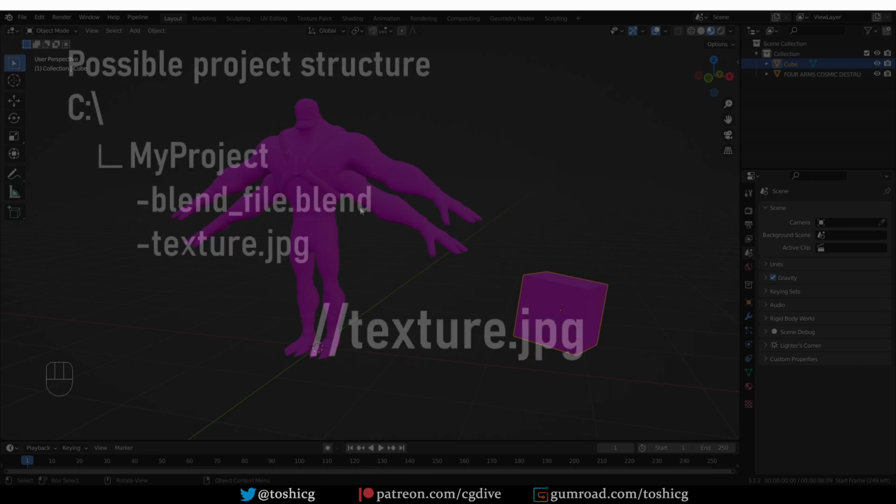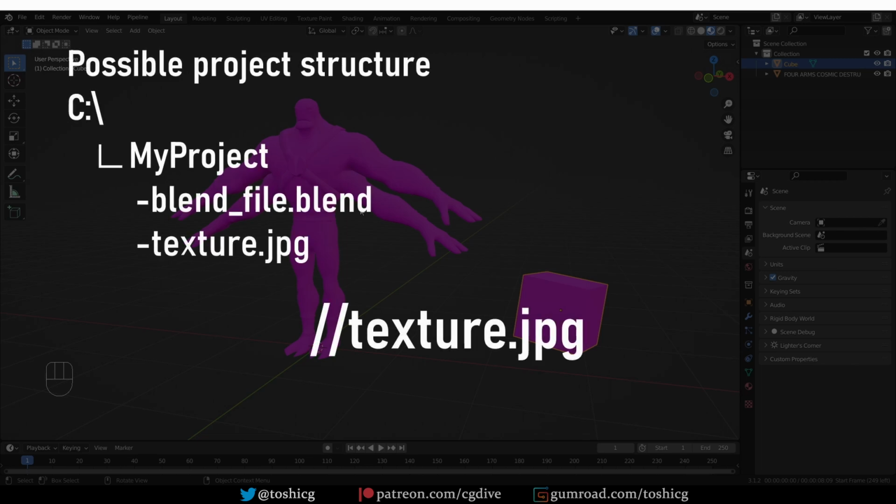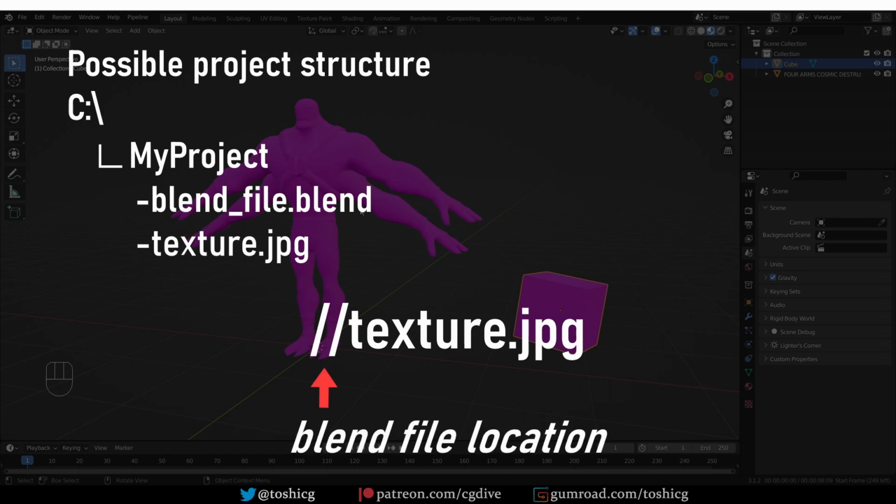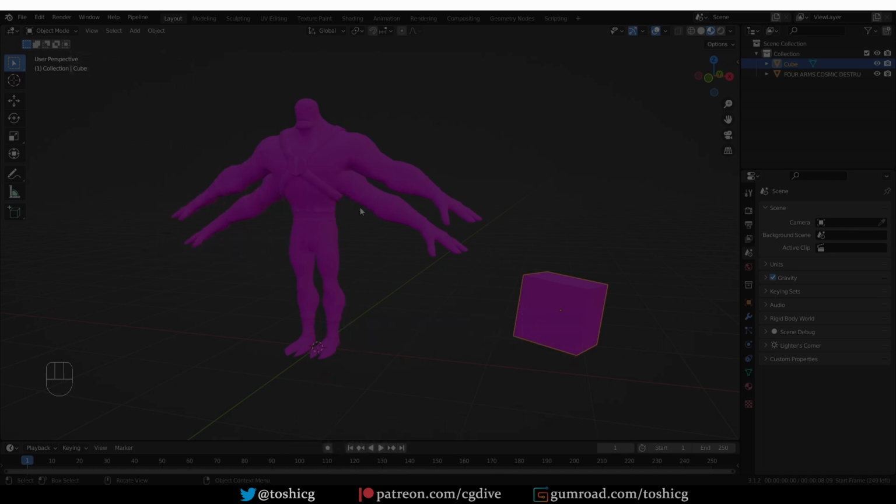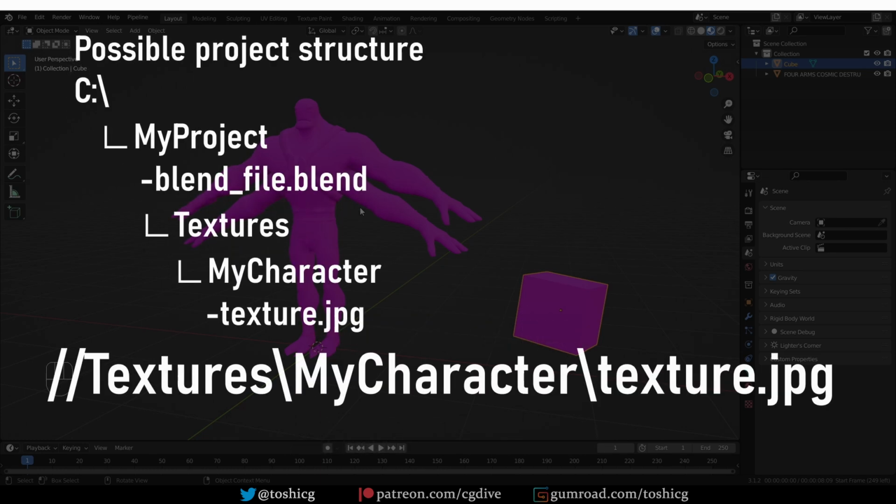Here are examples of relative paths. And it's okay if you don't fully understand those. But for example, // means the same location as the blend file. And here a more complex example. This means that in the same location as the blend file, there is a textures folder, and inside it there is a my character folder, and inside it we have a texture.